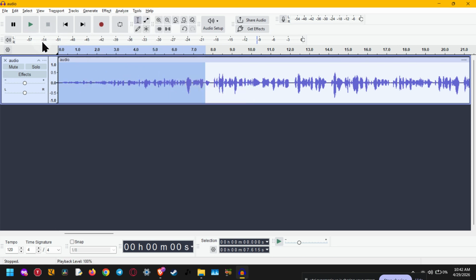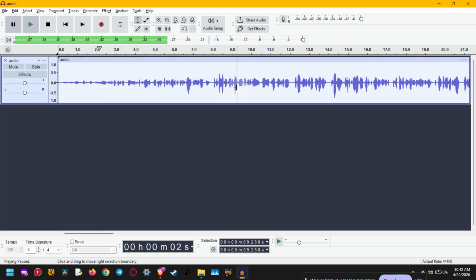So to quickly recap, highlight the start of the audio, click Effect, choose Fading, and then click Fade In. That's all it takes to create a smooth volume increase from silence to full loudness.